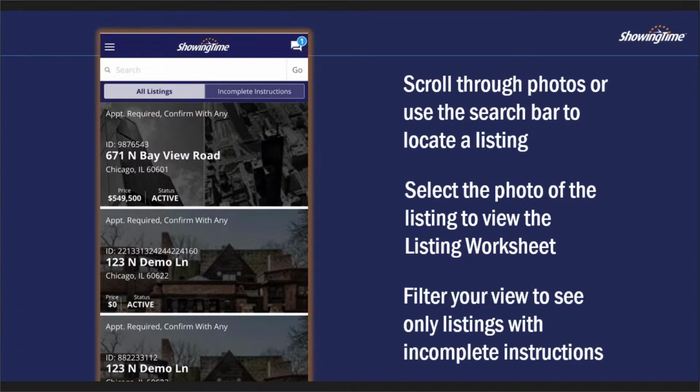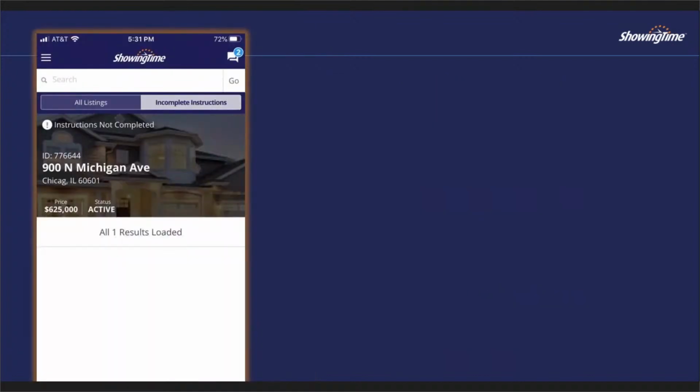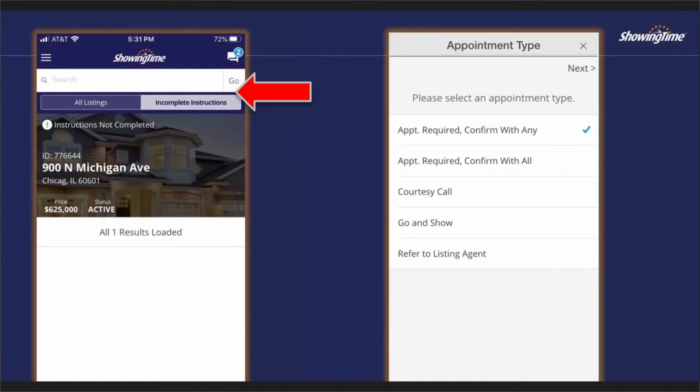Additionally, at the top of the screen, you have the ability to filter your view so that you can look at your inventory as all of your listings, or just those that have incomplete instructions and may need an update with showing instructions. Now, if you do click on that filtering option for incomplete instructions, you'll see the photos within that particular inventory.